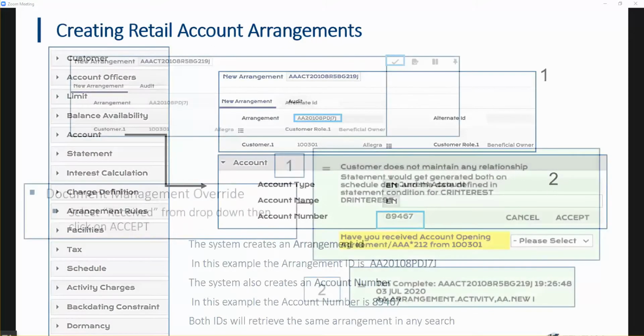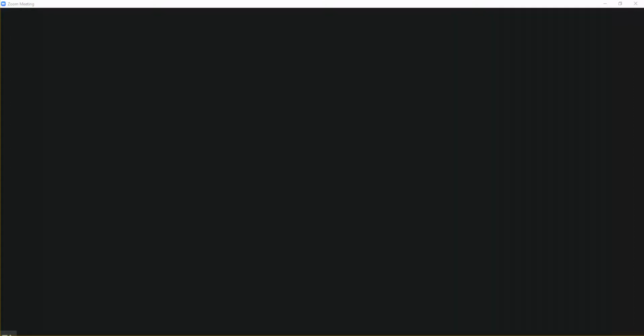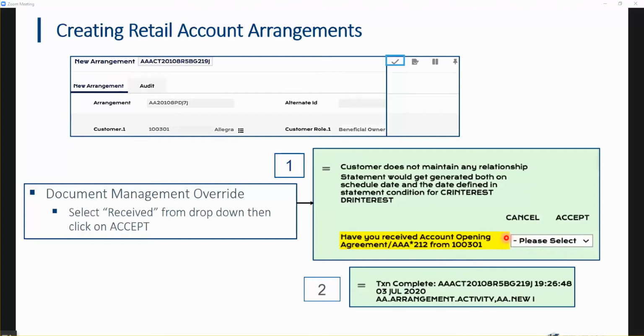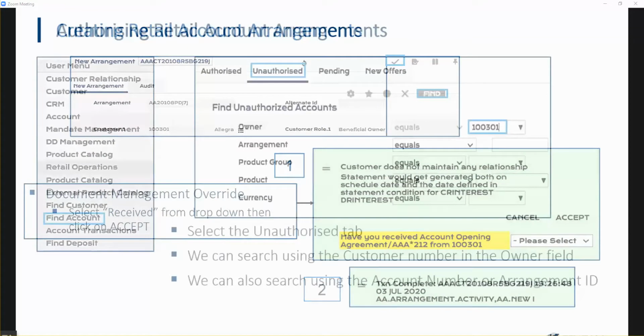Right. So sometimes when you commit, you'll get these overrides and document management messages. So this top part is just an override. But this bottom one here, have you received account opening agreement, something, something. It's document management. We can put a checklist of all the documents that a customer should provide for opening a certain type of accounts or deposits or loans. It will come like this. So you will answer here, received or not received. We'll see when we capture it.